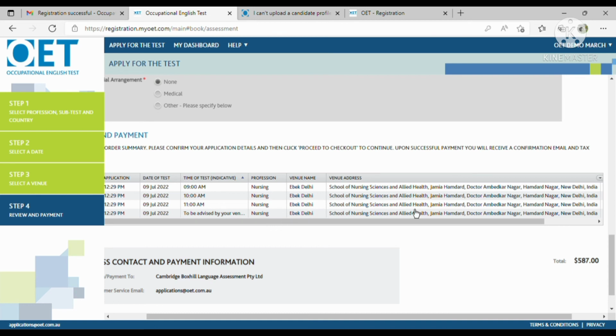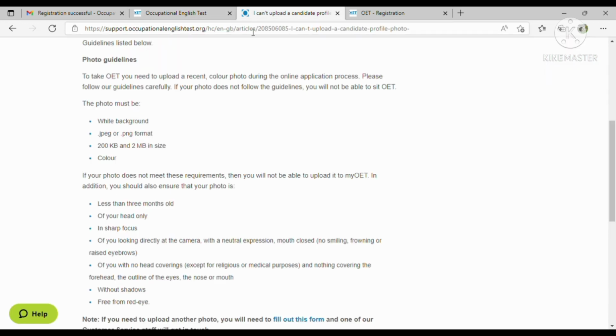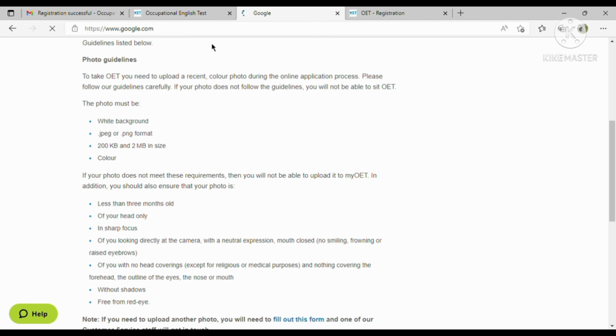And now it's asking us to pay 587 Australian dollars, and it's showing the date and every piece of information here, and the amount is 587 Australian dollars. It's not US dollars, remember, it's Australian dollars. So make sure, let's go to Google and find out how much the Australian dollar will cost us.